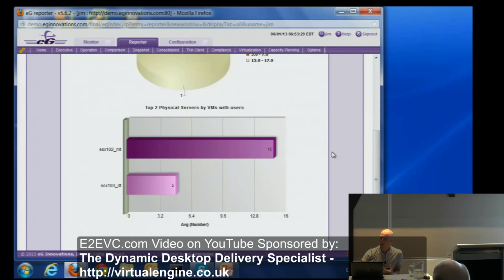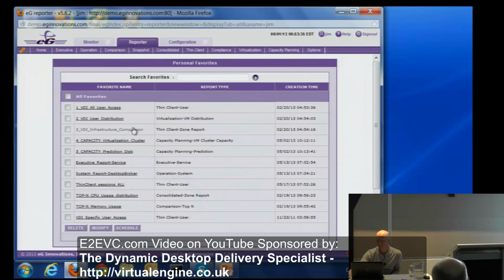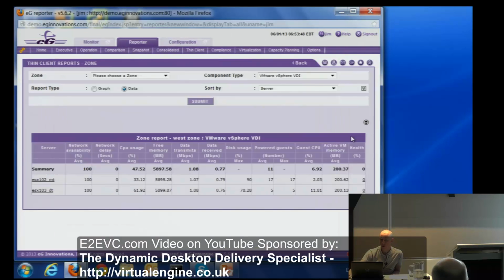But now we can start to understand a little bit about how that load's been balanced across our environment. So that's quite an important metric as well. And then the third one we can see is a more detailed drill down. We've seen what load the users are putting on. We've seen how that load's being spread across the environment. But now we're getting the detailed metrics from the hosts themselves or from the virtual desktops.